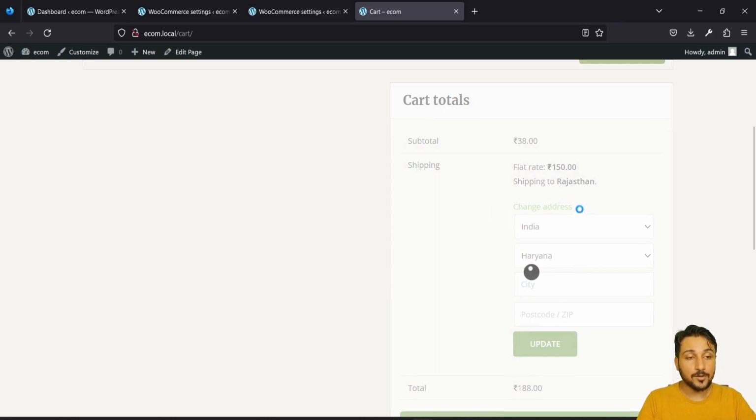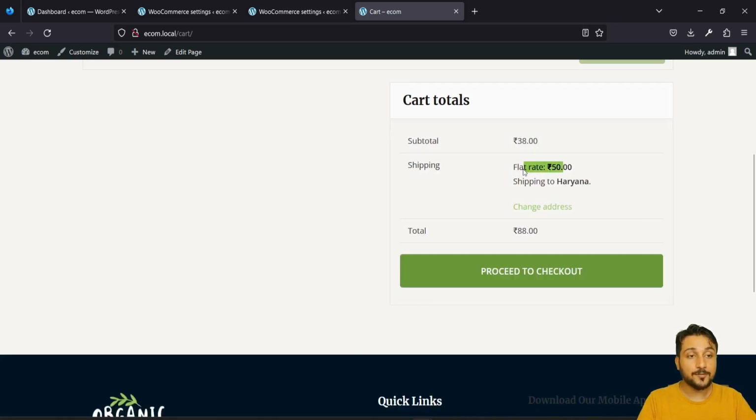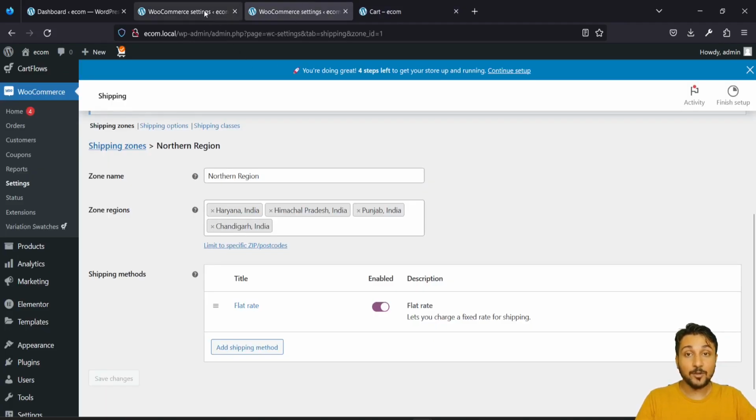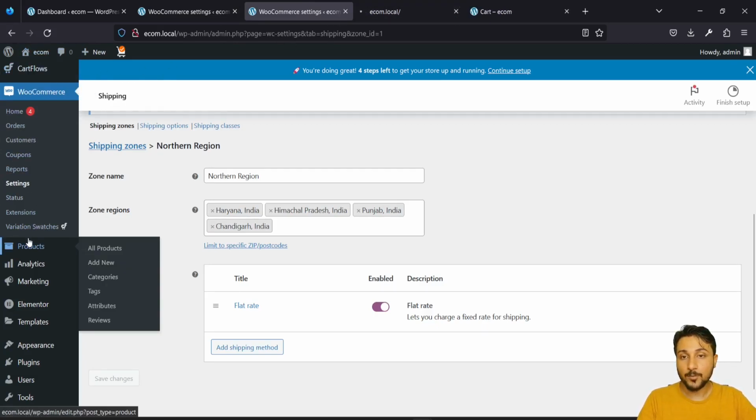Right? So you will see the charge is still 50, but I had set it to 100. It should have been 200 for a 1 kg, or 300 for a 2 kg item. Now, because I have not set this in the products, I have to set the product also. So what I will do is, I'll go to the products part.